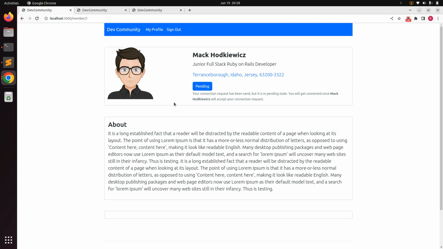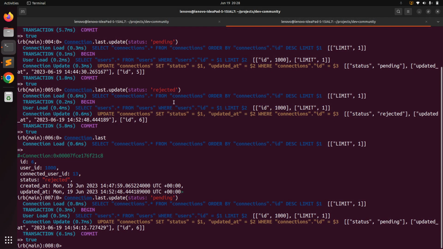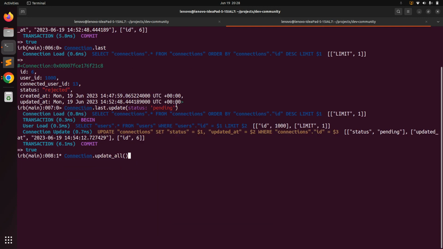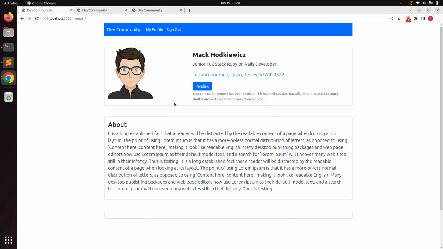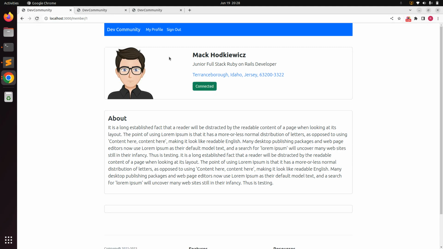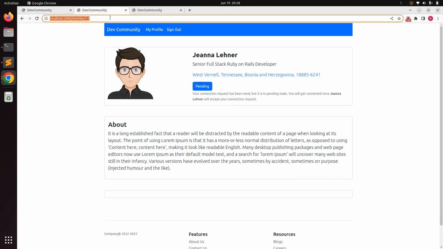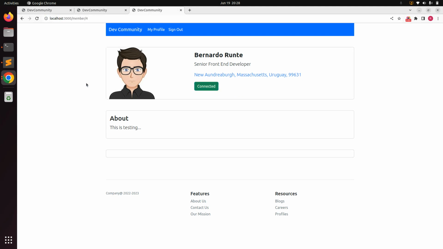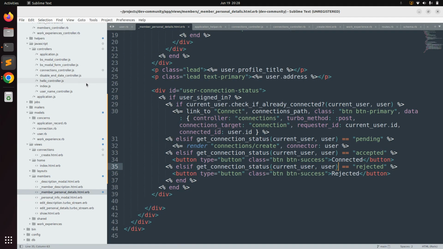Now let's try to update the statuses from the Rails console. Let's say Connection.update_all with status accepted. Save this, and you can see that all three connections have the status accepted. Now if you refresh the page, you will see that it is showing connected. This one is also showing connected after a refresh, and this one is also showing connected after refresh. That means our helper method is working fine.